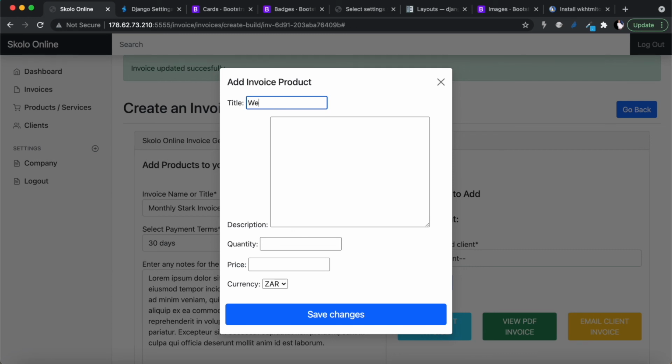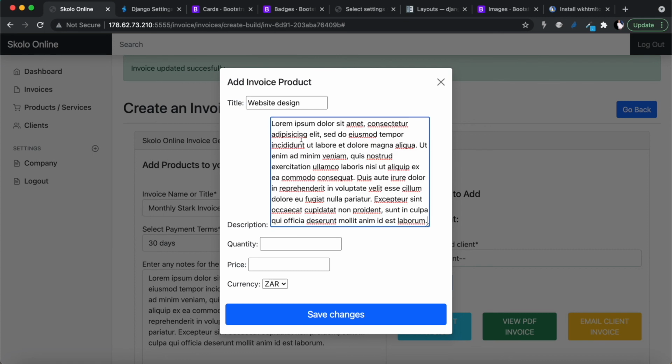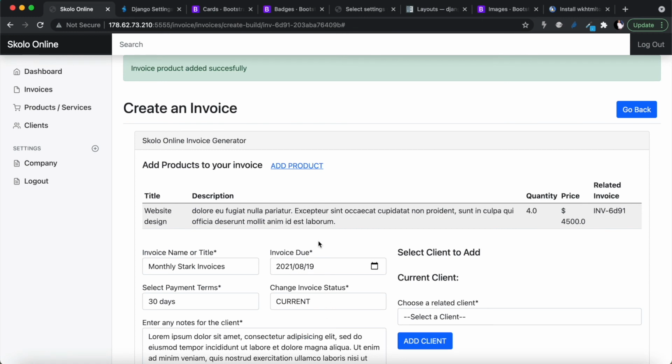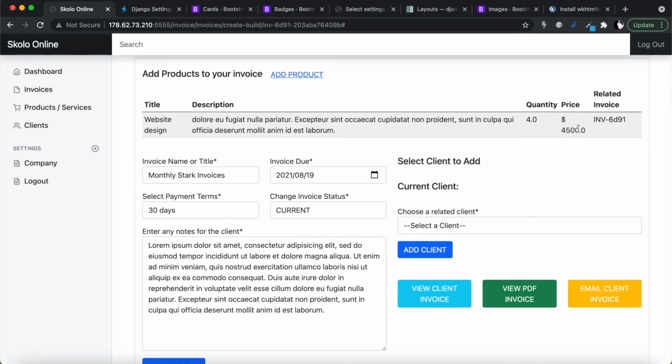Let's call this website design. All right. Let's paste the same stuff in there. All right. The quantity is 4, and I'm going to charge them 4,500 for 4 websites. And let's change the currency this time to US dollars. Save the changes. Now that's a different product. That is 4,500 US dollars. That's the new invoice numbers.